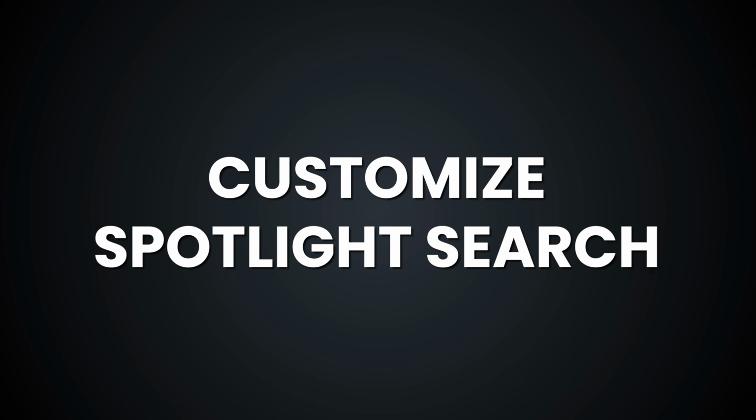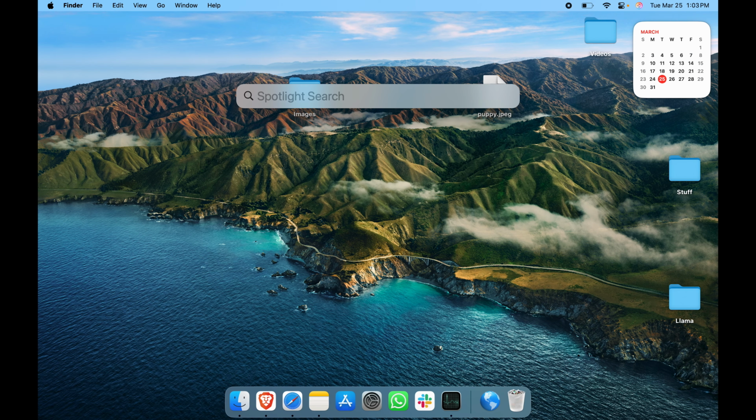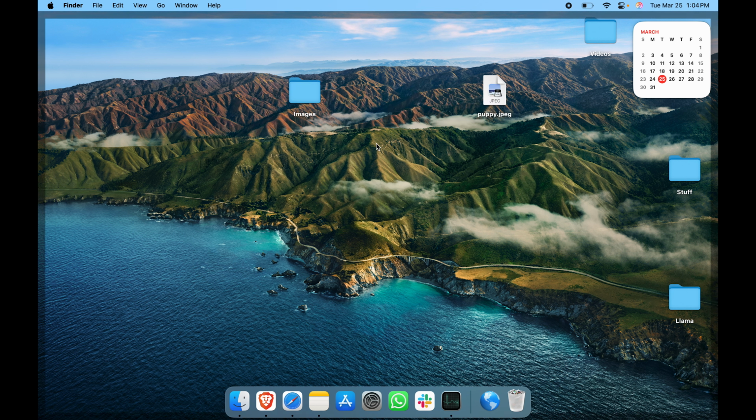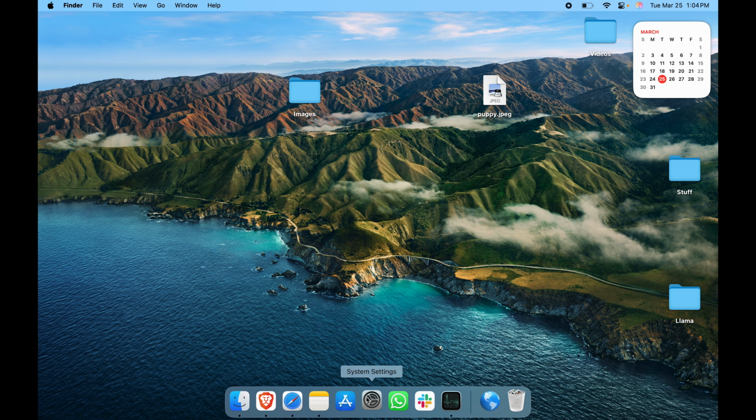So if I hit Command plus space, guys, you can see that I have Spotlight search. But in Spotlight search, sometimes it's going to bring me a lot of results, which can also make it very slow. So what can you do about it? You can actually customize it. But how do you customize it? You can just go to System Settings, and then you can just go to Spotlight over here, and you can see we have search results.